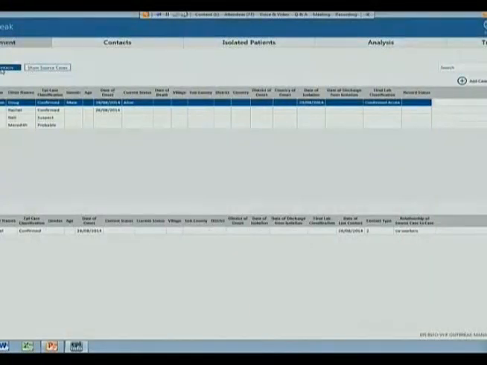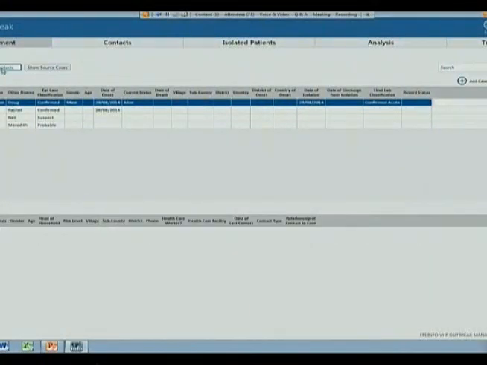So now we're going to click on the little button here that says show contacts. Now this bottom list, where before it was source cases, which is the people that were giving you the virus, now it says contacts. So it's the people that had contact with you when you were sick. To be a contact, you only care if someone had contact with a case when they were exhibiting symptoms, because you can only spread the virus when you're symptomatic.